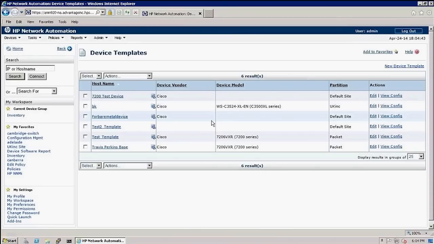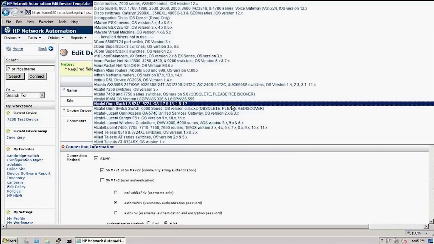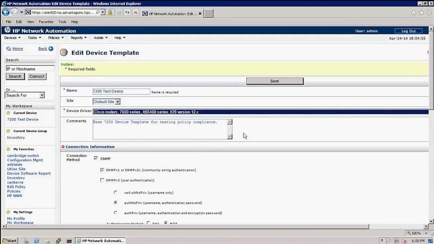Now, your device template, as you can see in this screen, is pretty basic. We're going to give you the base information about a device. So let's look at one that's been built here for a 7200 test device. If you look at the way this configuration template lays out, it's kind of basic. You'll notice that network automation has assigned a driver to it. The driver is selected based on the type of device it is and the type of software it's running. We also included a comment on this particular device template.